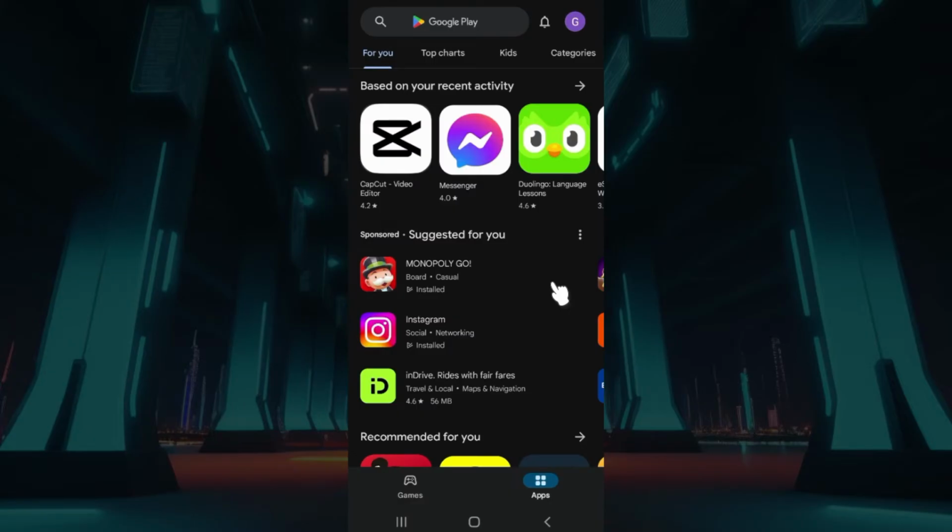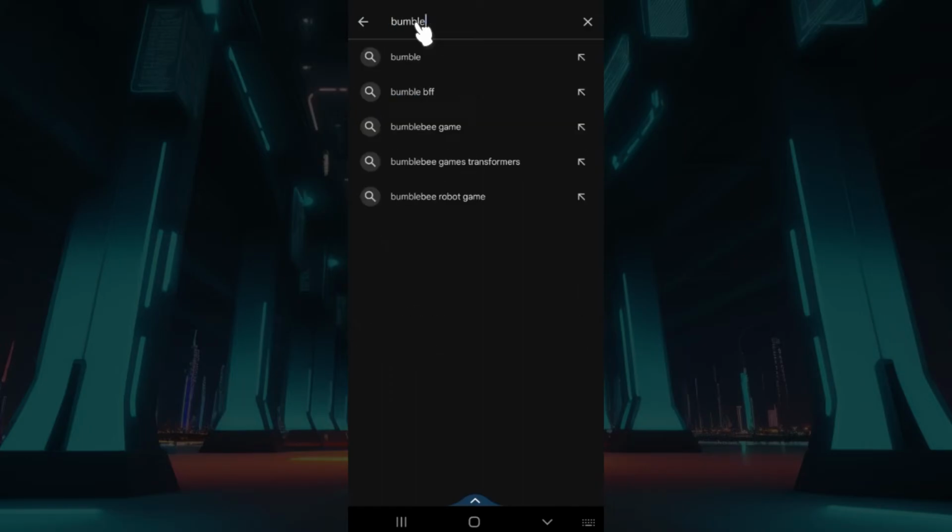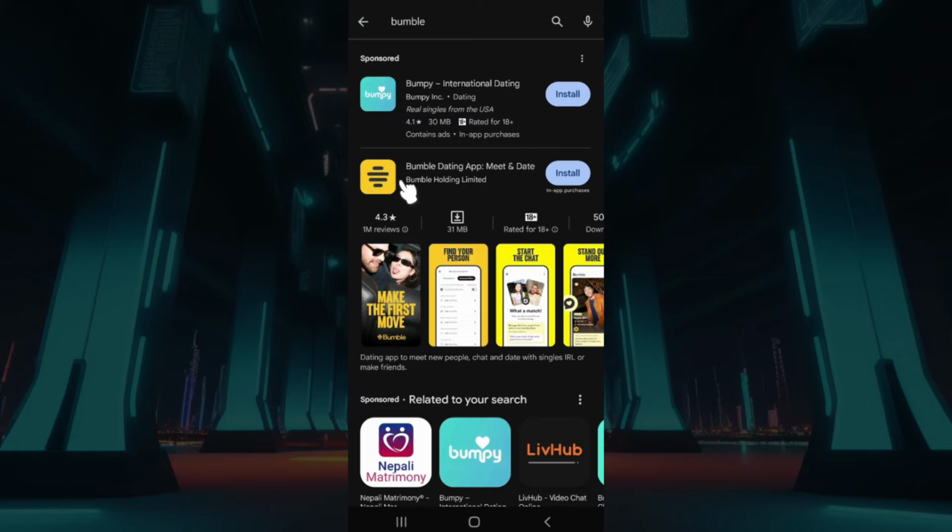Well, as you can see, I've successfully opened up the Play Store, and at the top, there's a search icon like this, and enter Bumble in this text box. I'm simply gonna hit enter right now. And guys, here you see is the Bumble application that we want to install. You can install it from right here if you click on this button that says install. But if you want more information regarding this application, simply click on this icon right here.